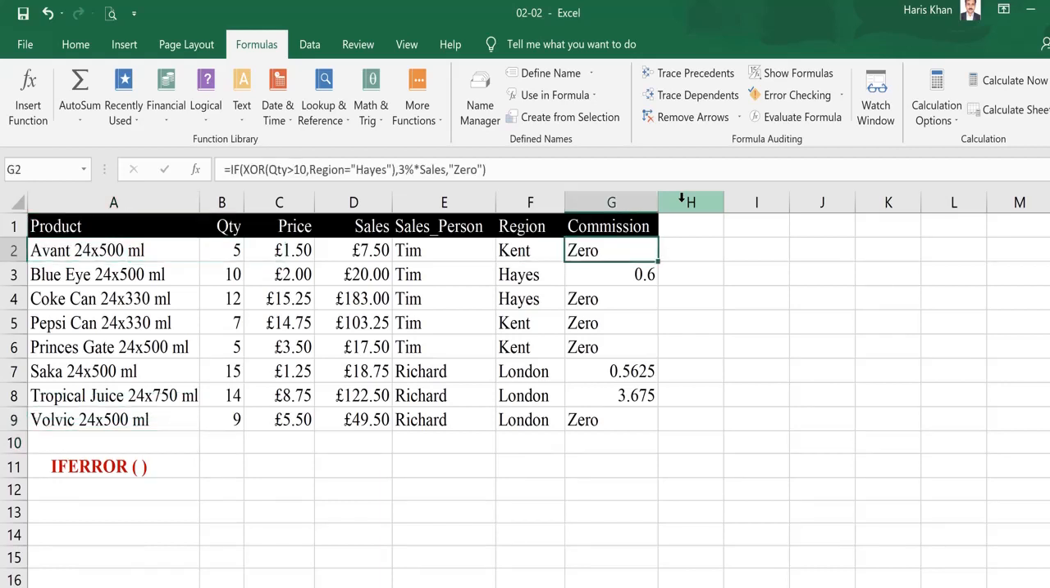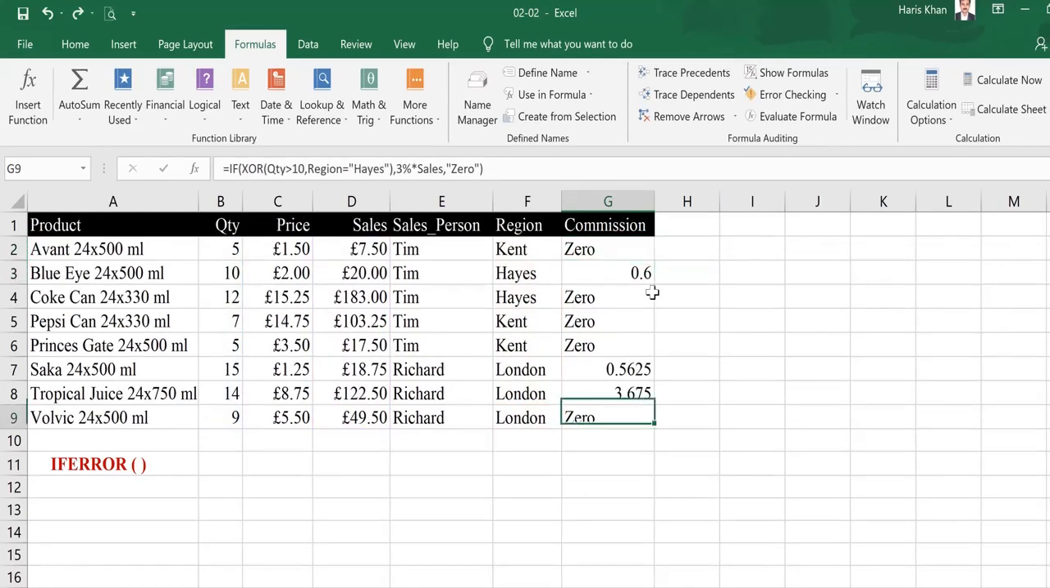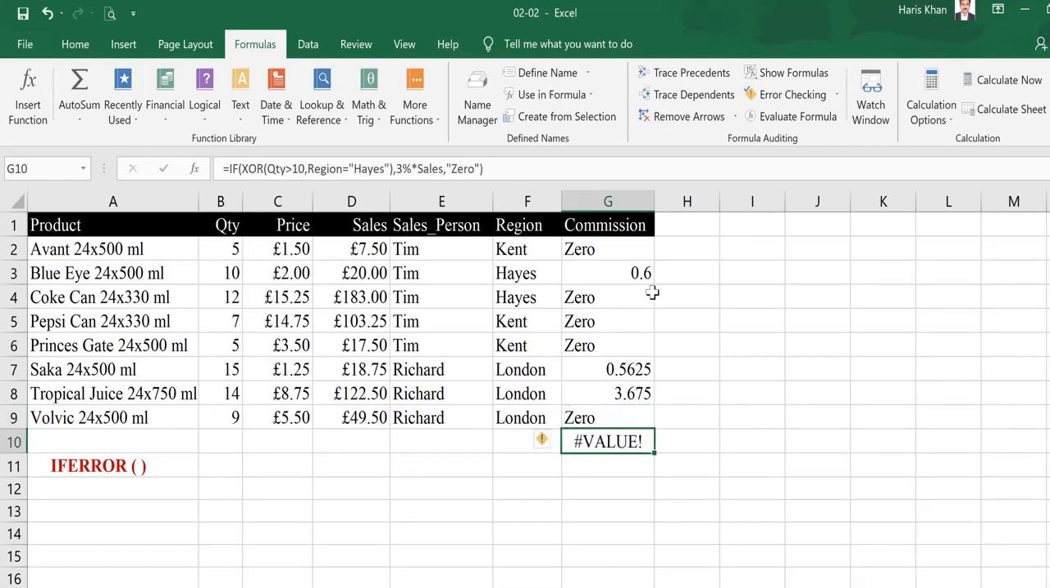Let's move on to the last logical function of today's session, which is IFERROR. Let's apply IFERROR to our first function. IFERROR, then generate a message of ERROR, bracket close. Let's copy the last entry, that is given in row number 9, to row number 10, and we can see that an error message has been generated.